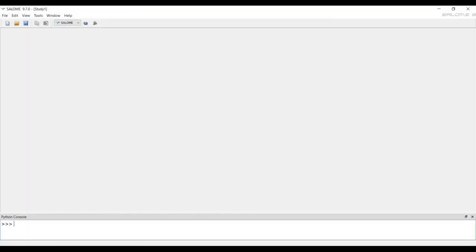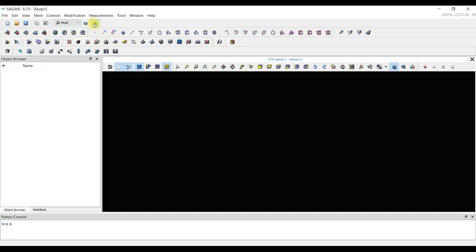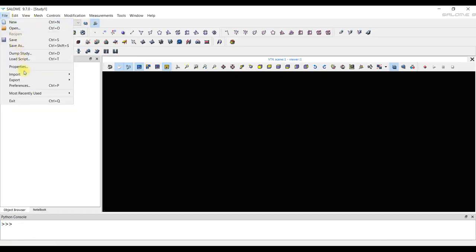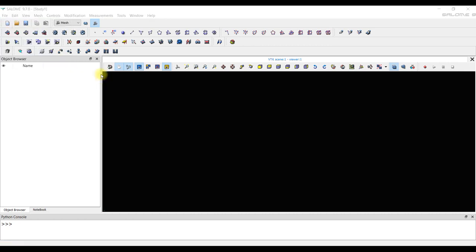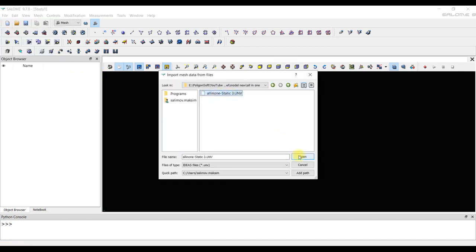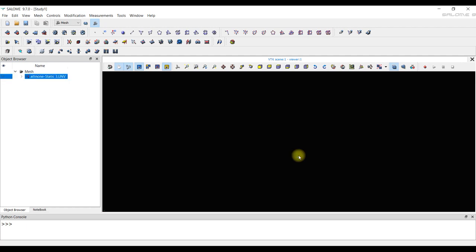Now we're going to the Salon module. We need a mesh model. Next, we try to import our created file. We saved it in UNV format. The file was added to the left in the object tree.